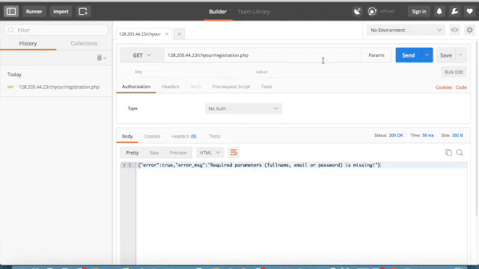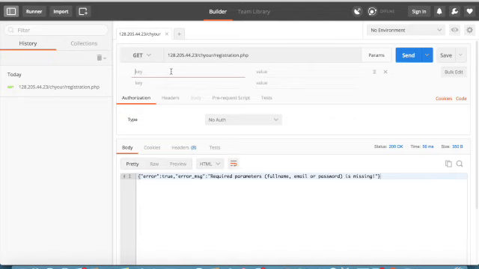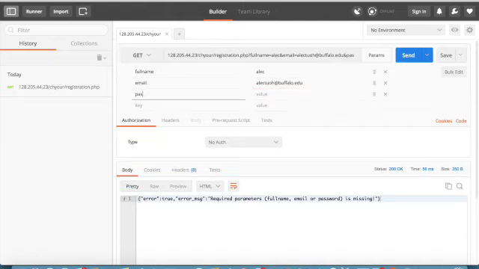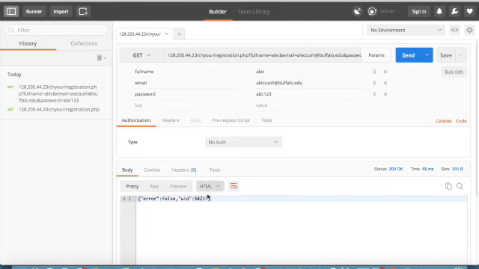So what we can do is go to parameters, click on it, key. We had to pass in a full name. We can name it whatever. We'll name it Alec. Email, and we'll do Alec at buffalo.edu like that. Key, and then we have to pass in the password, and the value we can make it ABC123. Send. Hey, go to the JSON.